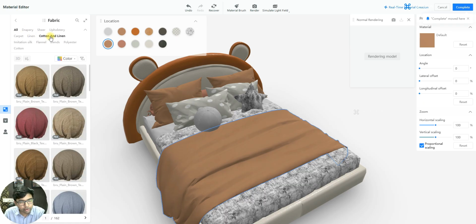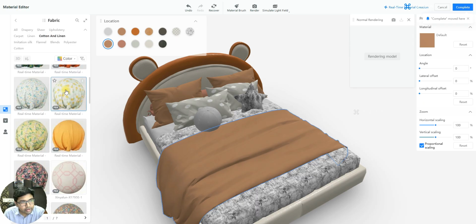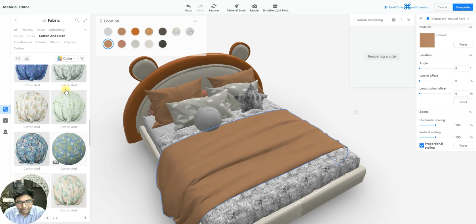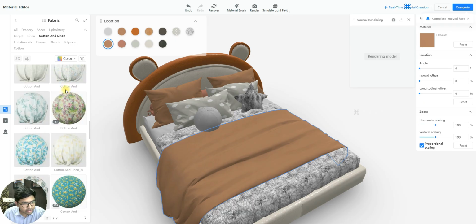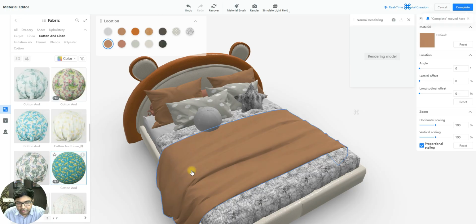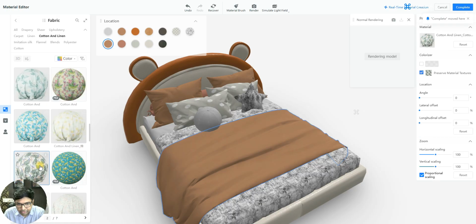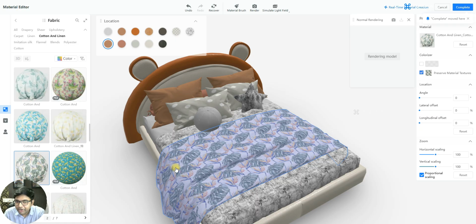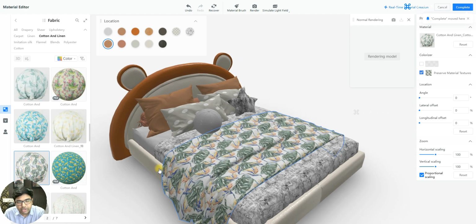Let's just say that you're looking for a cotton and linen, click it, and this will show you different cotton and linen finishes here. Now let's just say that you really like a finish and you would like to apply that finish. Just click it. It will be updated just in seconds. Okay, so this way you should be able to change finishes here.